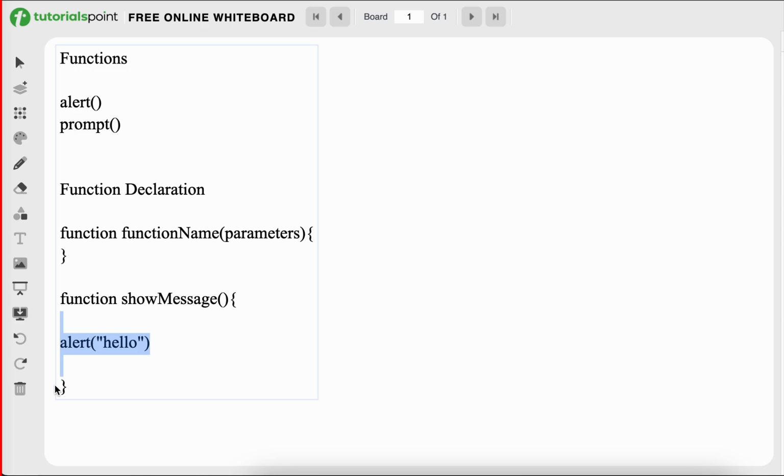Basically, the function keyword goes first, then the name of the function, then the list of parameters between the parentheses. Then finally the code of the function, also named the function body, goes between the curly braces.